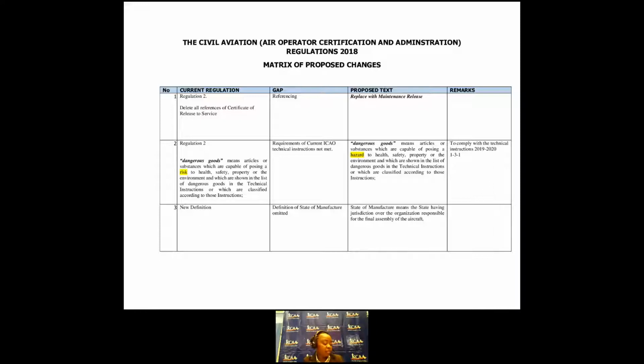Regulation 52, sub-regulation 3, the one that has scheduled and unscheduled operators. You requested that we include scheduled and unscheduled to include everybody. So that one will be looked into also.